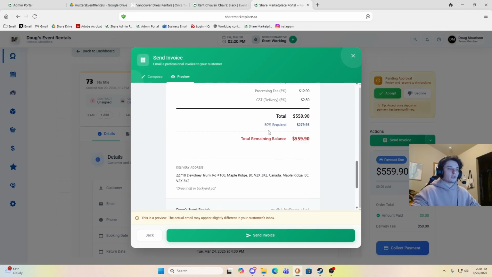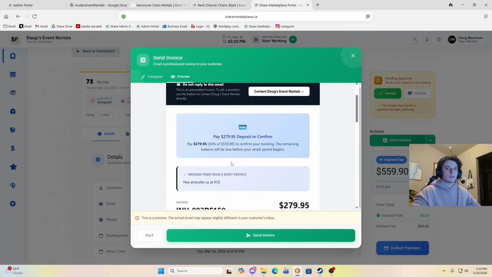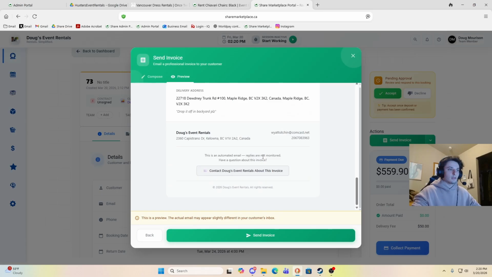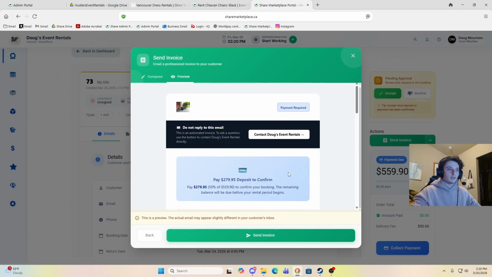And then right now there's no payment button because there's no payment processor connected to this store. But if you were to connect with the payment processor, there would be a button right here below this card that says deposit, pay deposit to confirm. Click that and they can enter their payment information and pay you that way. Okay, that's everything that's on the invoice.